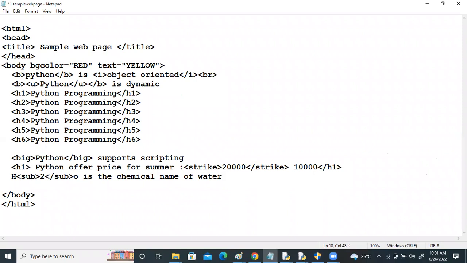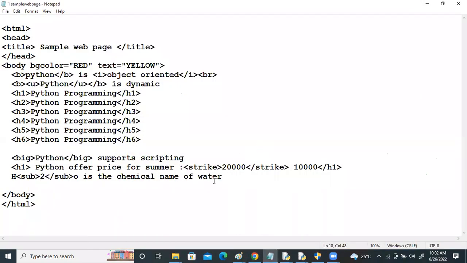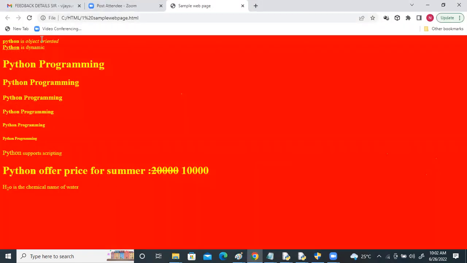And here, just observe here. Go and refresh. Can you see here? H2O is the chemical name of water. You can represent it in the H2 tag. H2 and slash H2. No need to use the break tag here if you're using this heading tag, H2, in bigger heading. H2O is the chemical name of water.